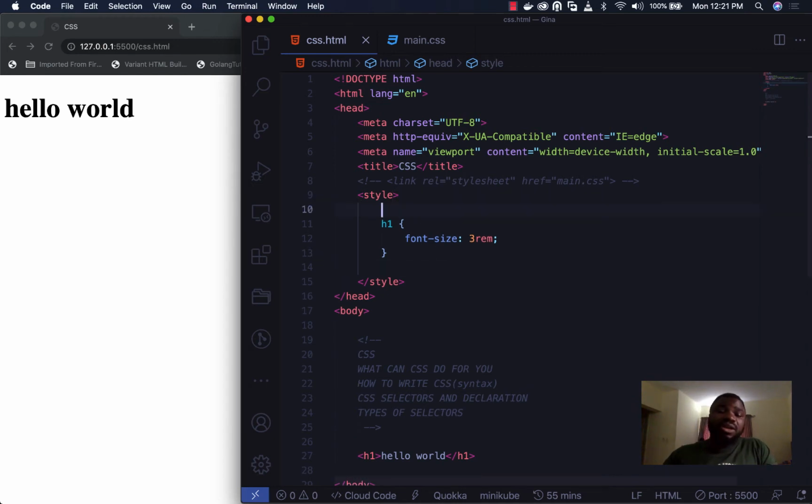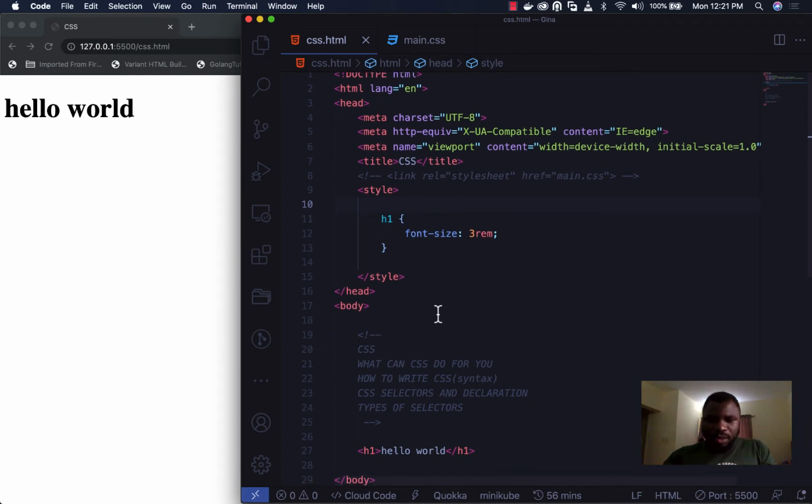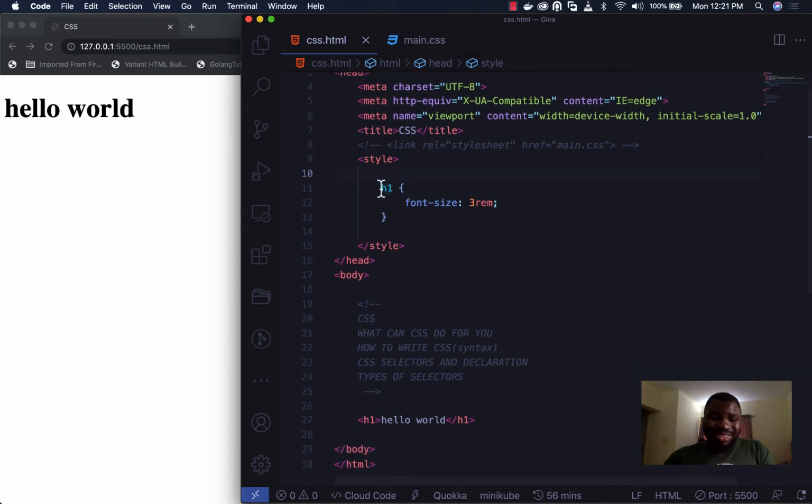CSS is a cascading style sheet. It's a style sheet language which you use in describing the presentation of your HTML. The way you write your CSS, like this form which we've written for our H1 element, is known as syntax. The pattern is you write your CSS selector first. As you can see, when I hover over it, it's already telling me the selector and the specificity. I will explain what specificity is.